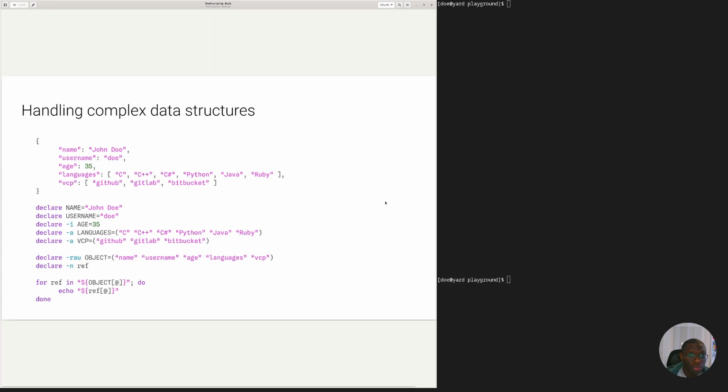It's possible with the data structures that we have seen so far, like the reference to variables, indexed array, and associative array, to build more complex data structures to suit specific needs. In this example, we want to represent this dictionary of data on a user, for instance, in Bash, and there are different ways that this could be implemented.